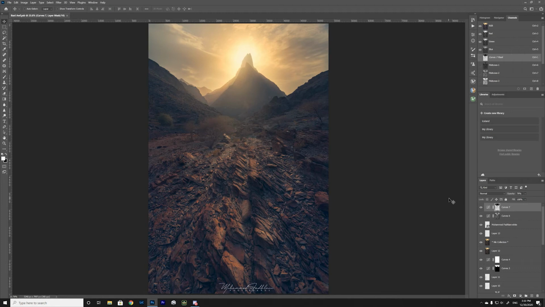Hello everyone. Today we're going to go through a breakdown of how I edited this image which I've recently posted. I'm not going to show you the exact steps of what I do because that would take a very long time. I'm just going to go through the layers and explain what each layer does. So let's start right into it.